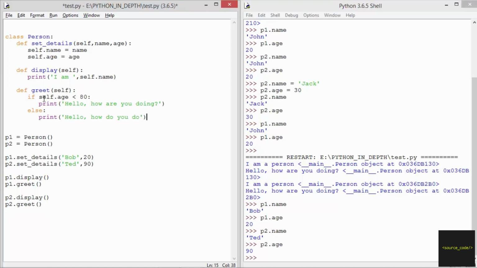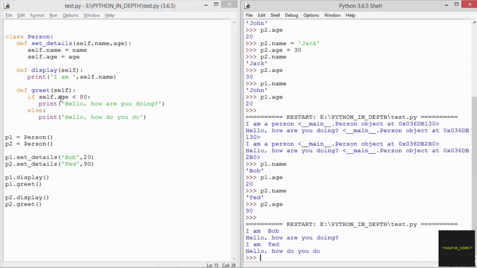So here we have used this instance variable age. When you reference an instance variable outside a class, it has to be prefixed with the instance name and a dot. Inside the methods, self refers to the current instance. So the instance variable name is prefixed with self and a dot. Now let's run this. So we can see the values of these instance variables were used here.